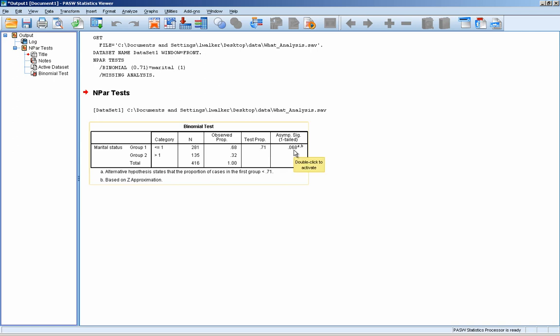So remember that for a p-value to be significant, it needs to be less than 0.05. So this p-value is not significant. Not significant is telling me that I can't determine that there is actually a difference, based on this sample, between the 0.68 in my sample compared to that value of 0.71 from 20 years ago.